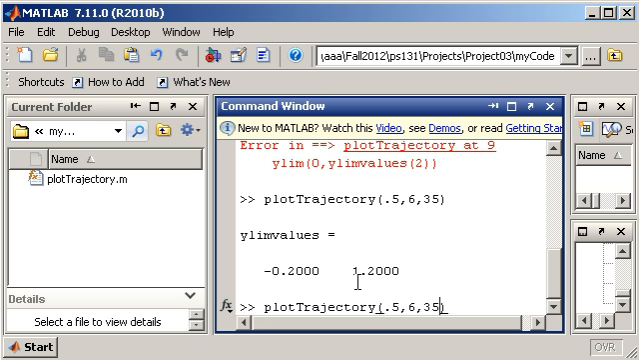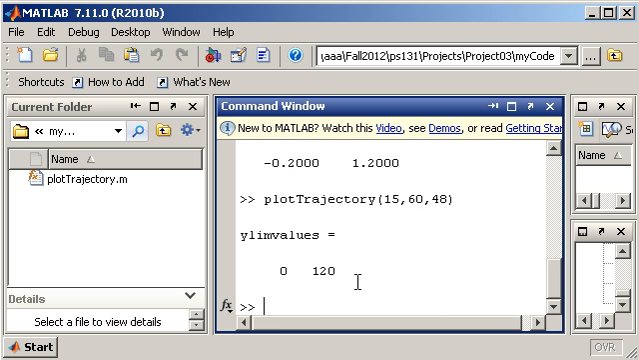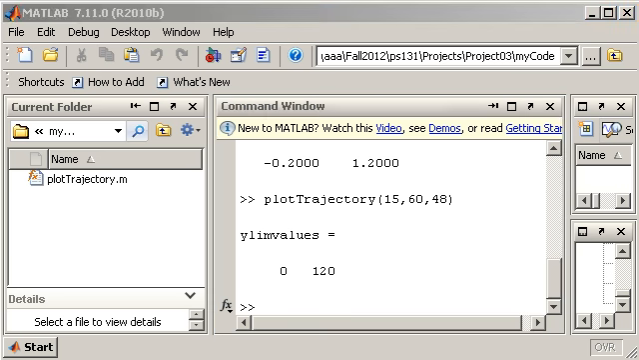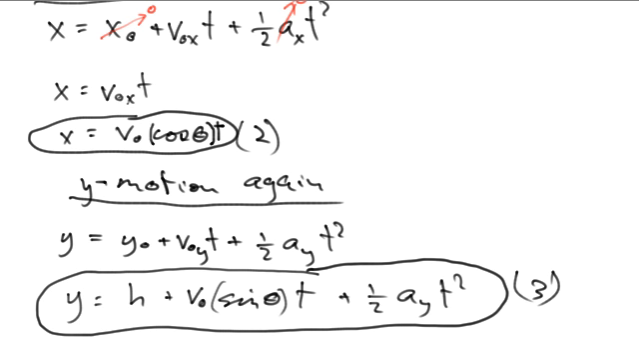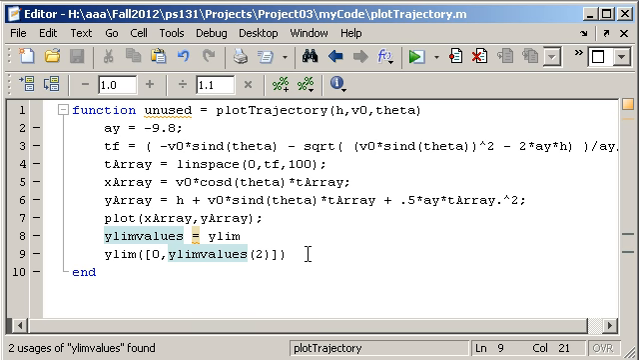So let's run this with started at 15 meters high, 60 meters per second, and let's go 48 degrees. We're printing some extra stuff to the screen. I better get rid of that. But all right, it always looks like a trajectory. This one goes a lot further since much higher launch speed, and also a bigger angle on top of the higher launch speed. So I'd say it looks like it's working.